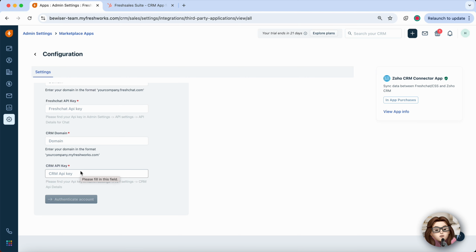After entering all required information, click Validate to confirm everything is correct. Once validation is successful, hit Save to complete the setup.